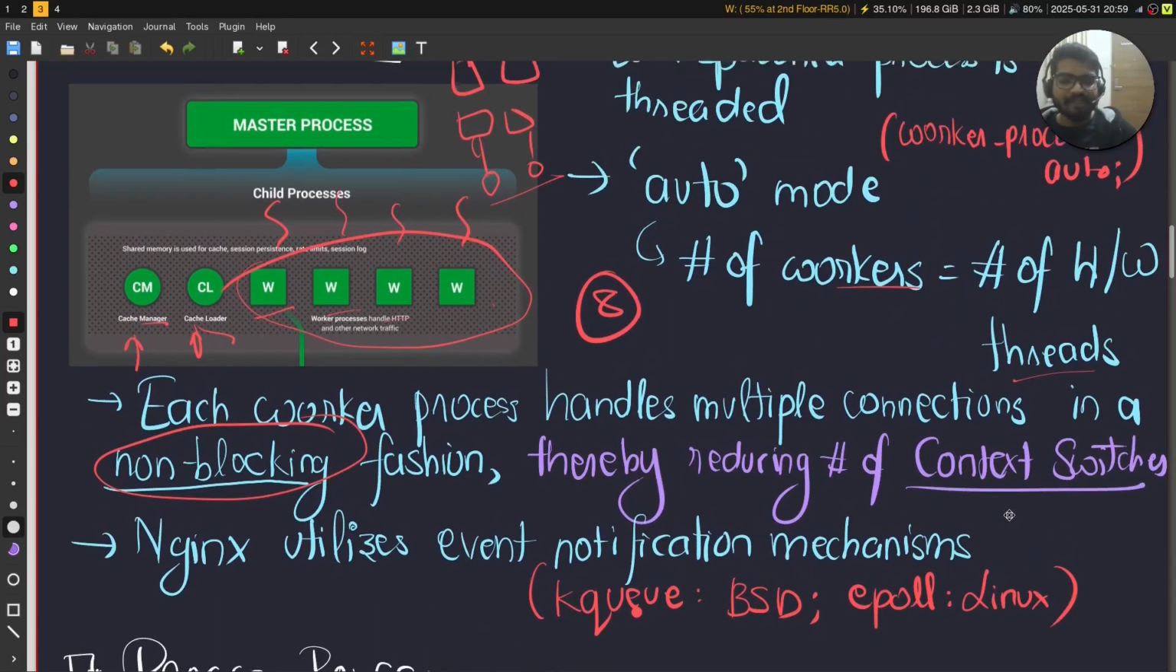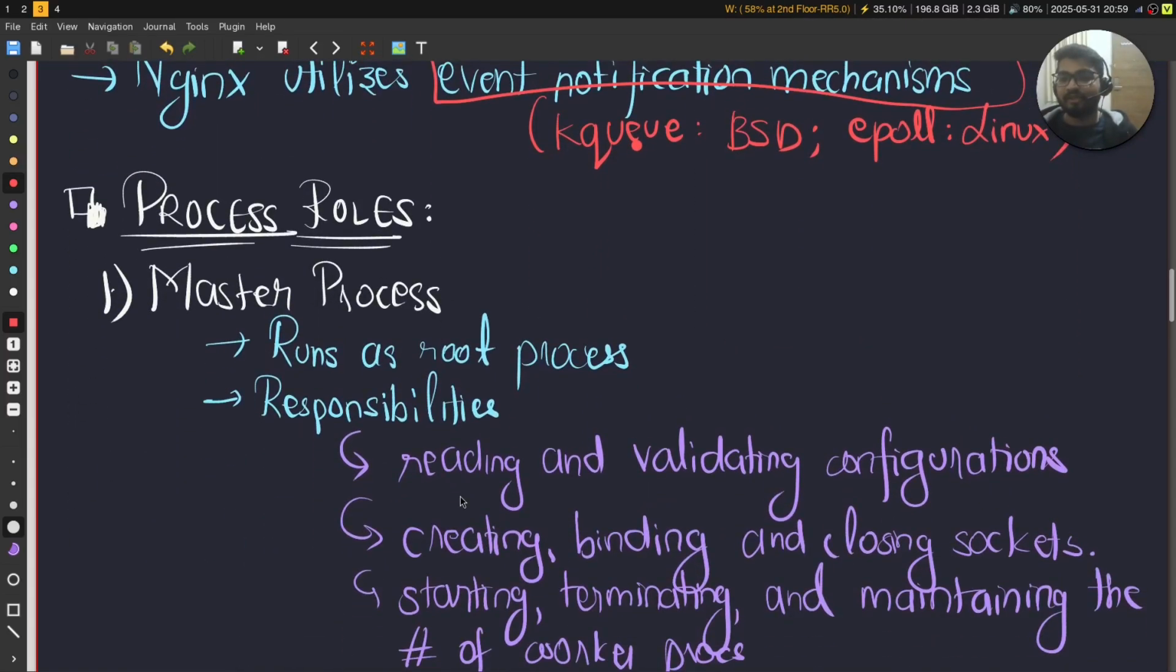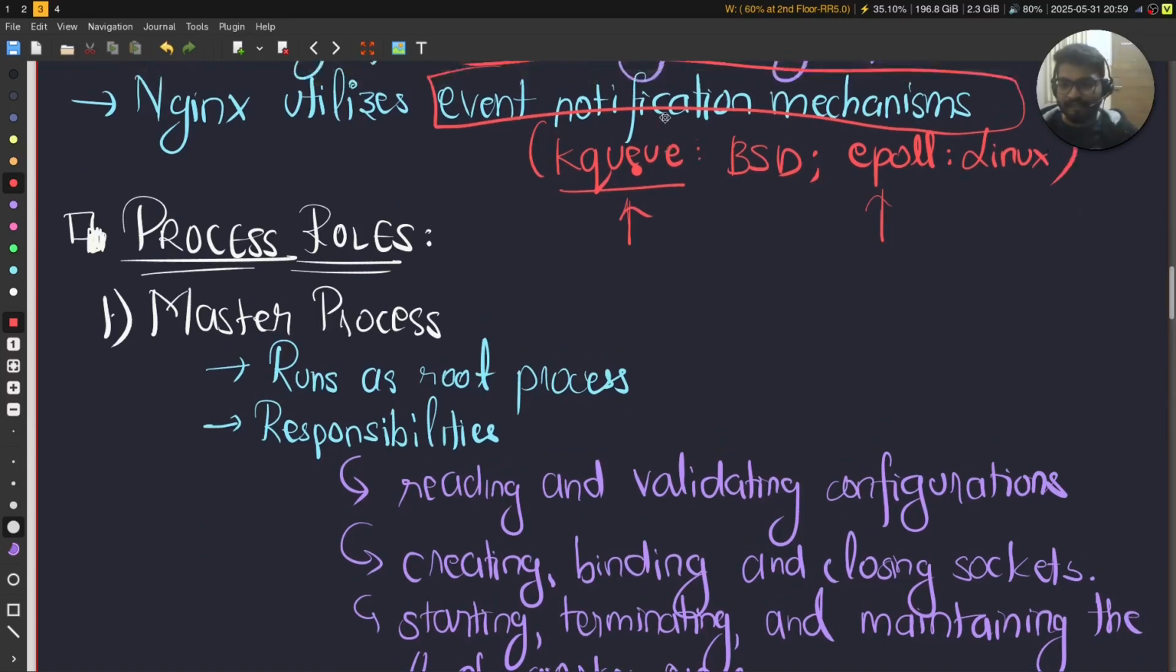And how does Nginx achieve this? Well, the main crux is the event notification mechanisms that it uses in order to get this. So there are some syscalls, kqueue and epoll, which are heavily used in the Nginx architecture.